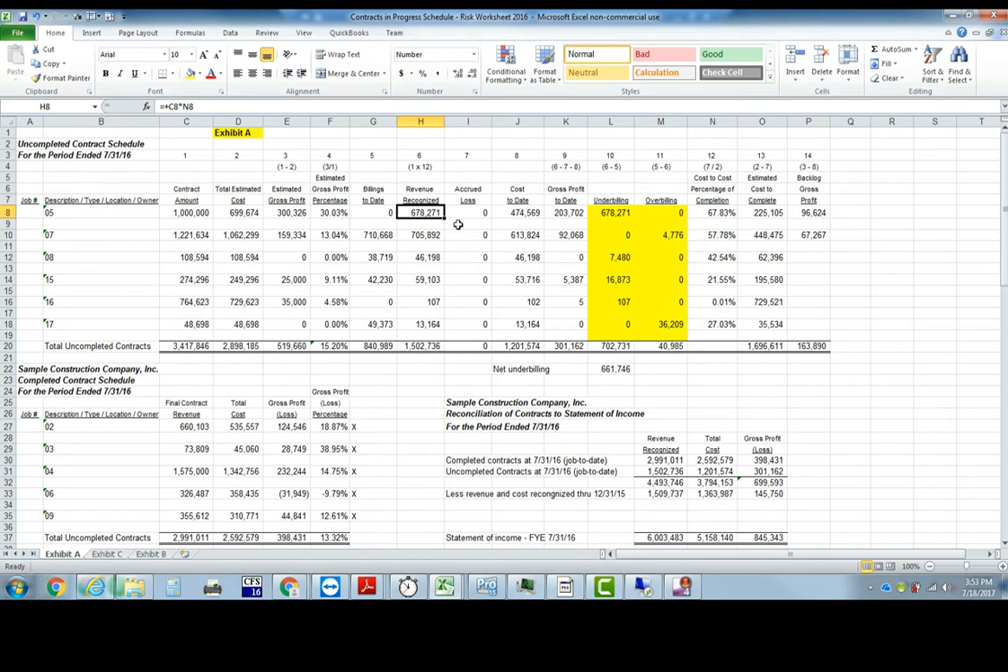We've already shown on the books receiving, well, in this particular case, we haven't shown anything. This is zero right here. So we need to show $678,000 on the books. The way we do that is, and I'll do a quick journal entry. Well, actually, I'll just do it right now. So 678,271, and you see right here underbilling of 678,271.